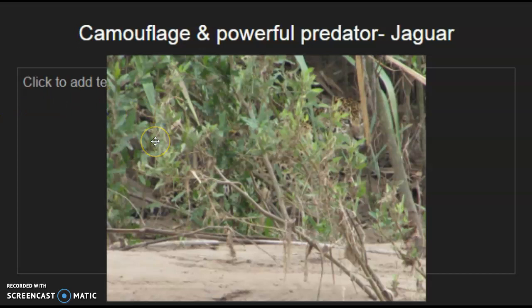So if you can't find it yet, if you haven't seen him, his tail is here and his head is right here. You can see his eyes kind of glaring out. He's probably hunting.